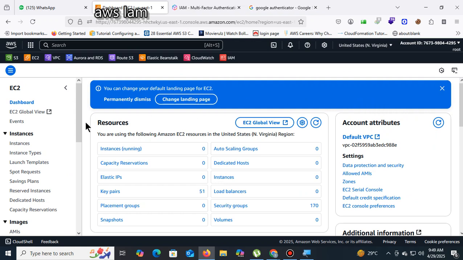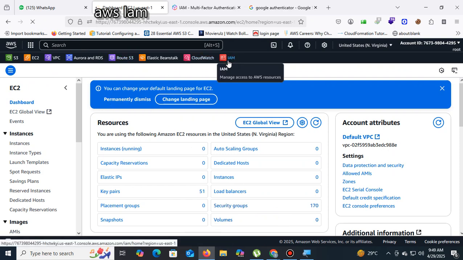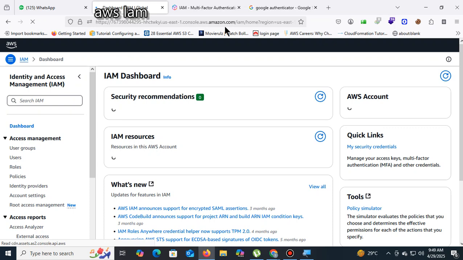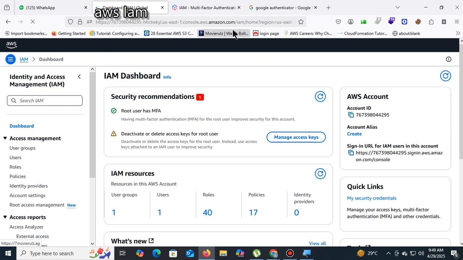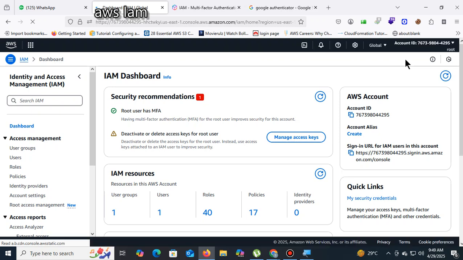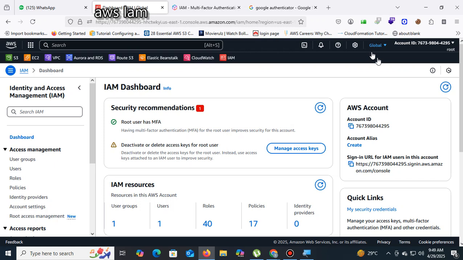Remember that. IAM is a global service. There is no region. See this, when you switch to IAM, there is no region there. Understand?